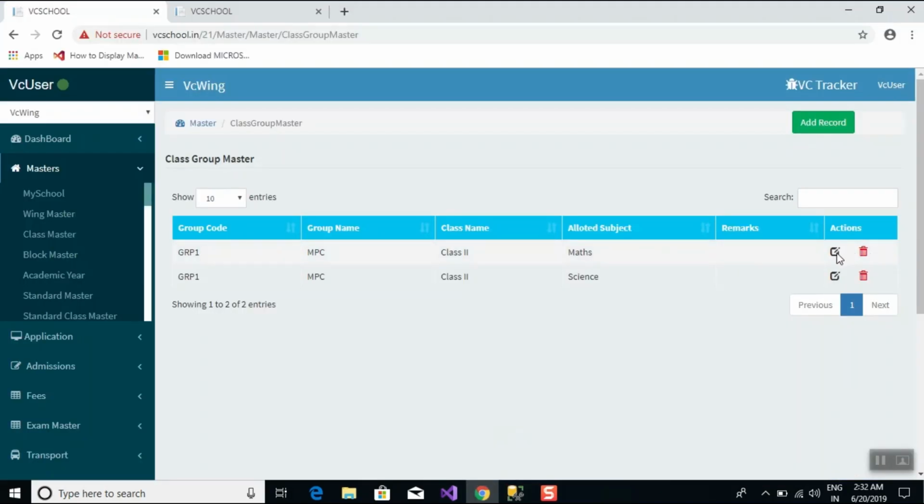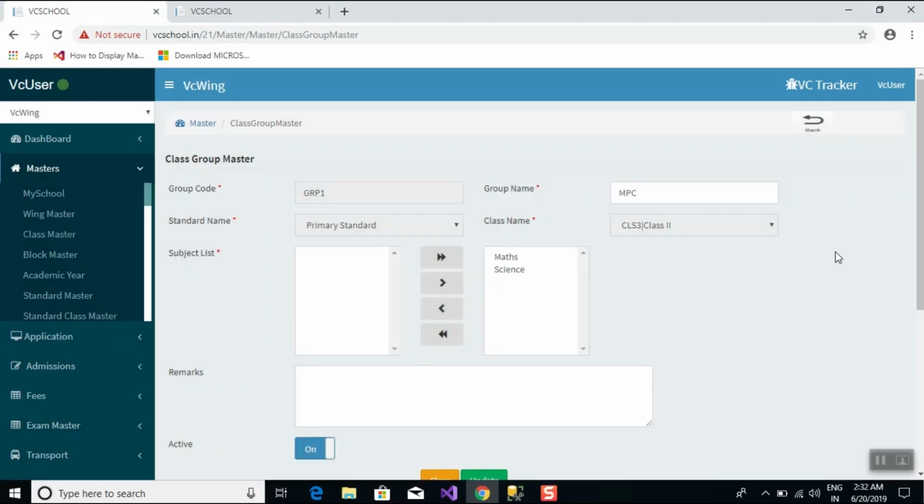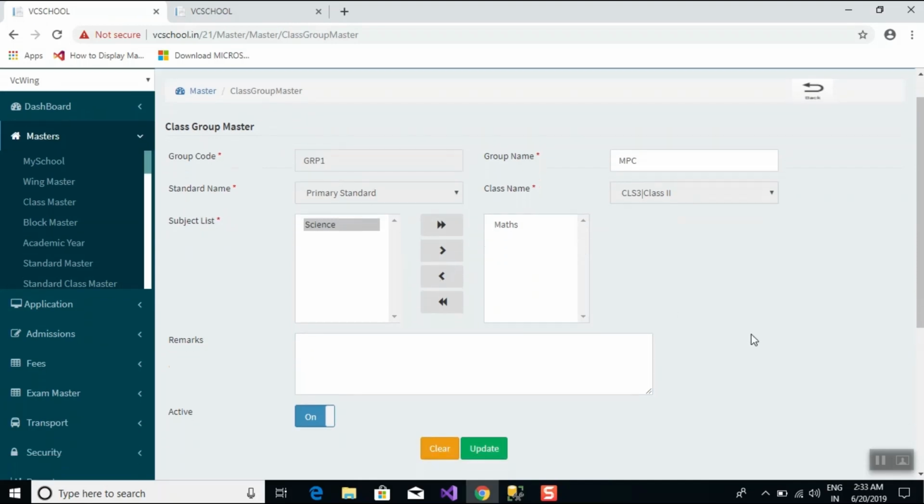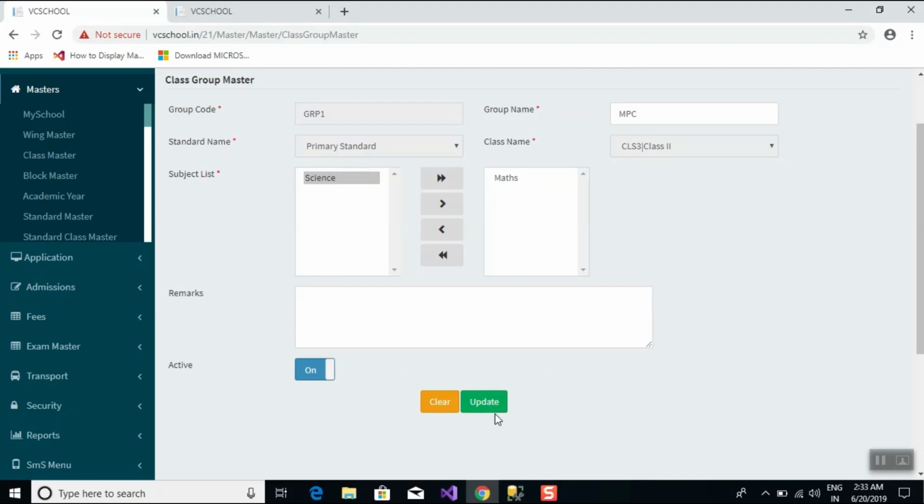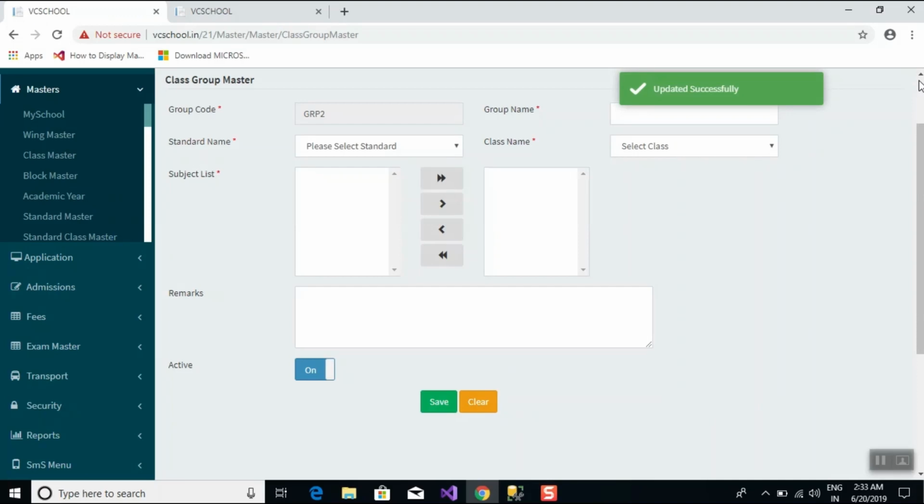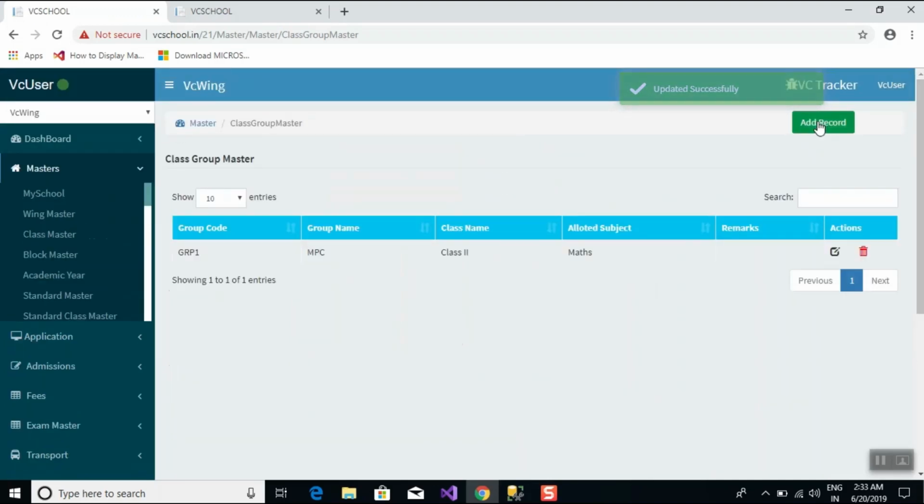If you want to edit, if you want to update any data which we have entered previously, we can click on this icon. Then screen will come with the data and we can change. I am removing one subject. After doing modifications, we can click on update. Then it will be updated in DB also. First we can see the changes in grid. Previously we had two subjects. Now we have removed one subject and there is only one subject, maths.